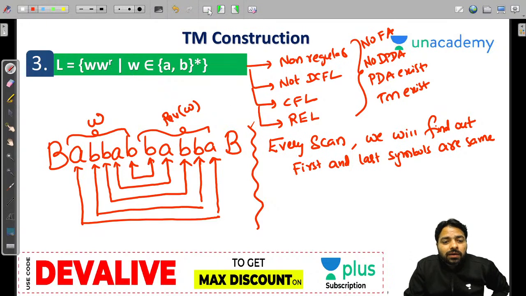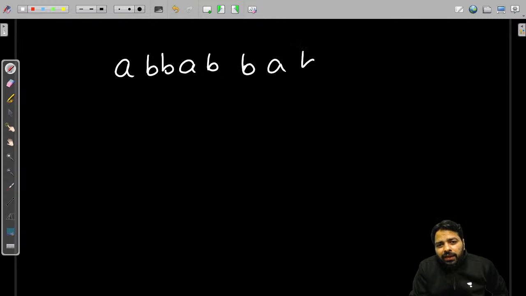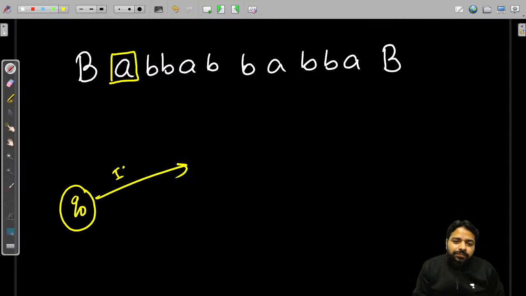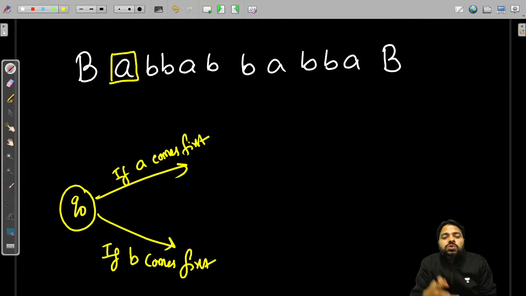Let's focus on this point: A, B, B, A, B, and then the reverse is B, A, B, B, A. Now look at our trick. First, you need to remember the first symbol. If you are in Q0 and A comes first, go this side. If B comes first, go the other side, because the last symbol should be the same. If you don't remember A or B, how can I guarantee the last symbol is the same as the first?